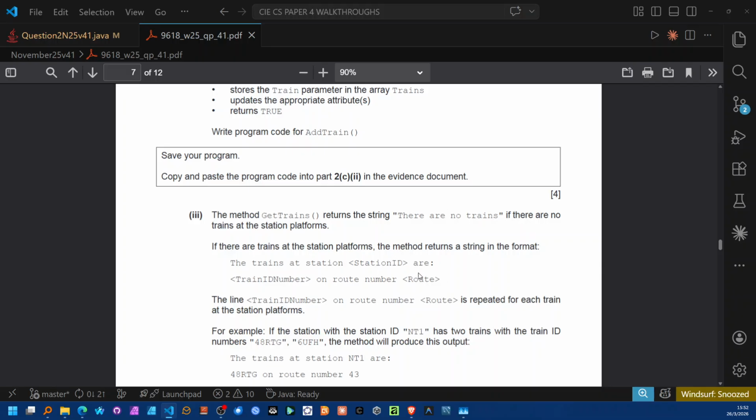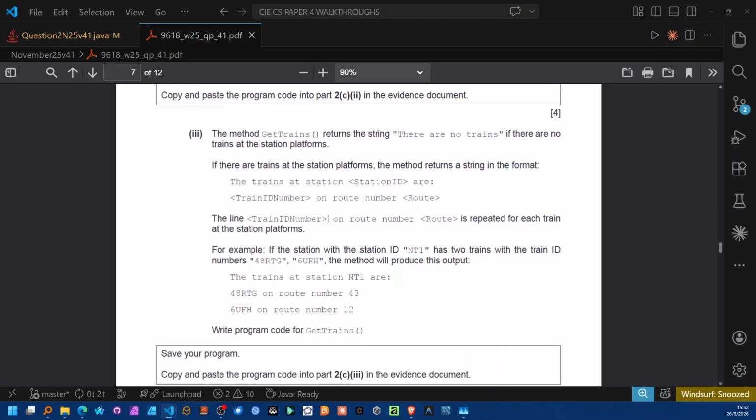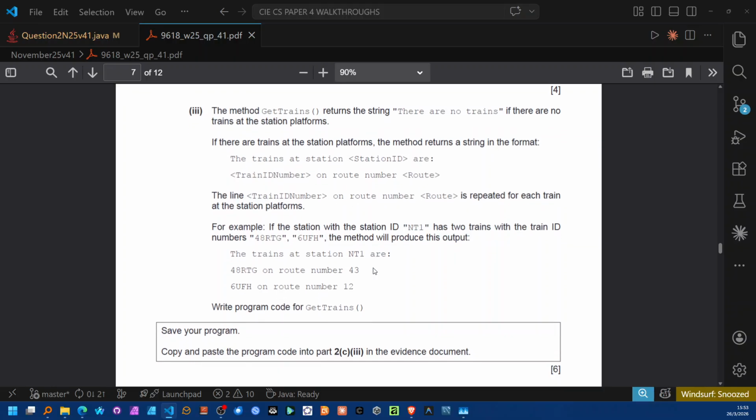So essentially, wherever you see these angled brackets, we are supposed to replace those elements with actual values from our program at runtime. Then the line train number, train ID number on route number, then we specify the route, is repeated for each train at the station platform. For example, if the station with the ID NT1 has 2 trains with train ID numbers, the method will produce this output: the trains at the station NT1 are, then we are given the trains that are currently there. So essentially, this is the template, and this is sample output based on this template.